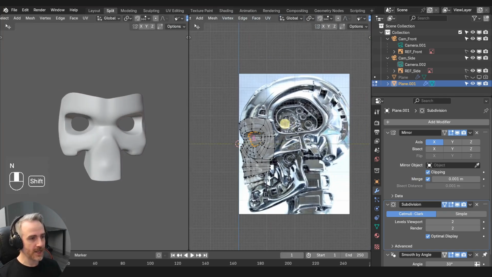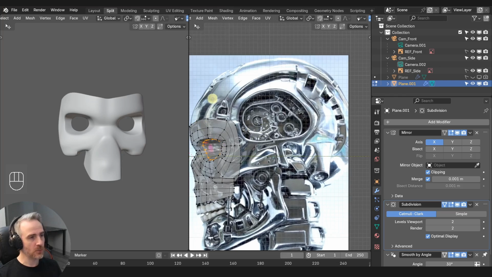Okay, so in the next video, we're going to extrude more geometry around to the top and then the back of the head around this way and then fill in the side. So when you're ready, head on over to the next one.